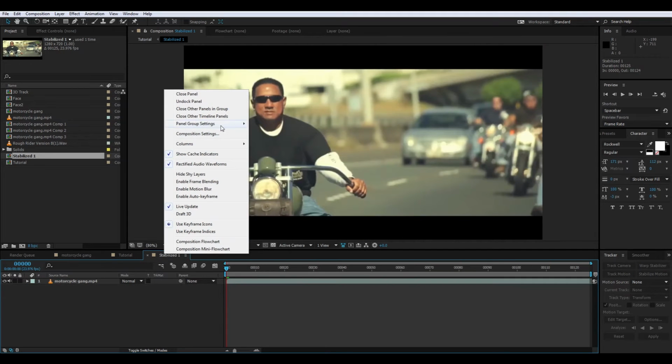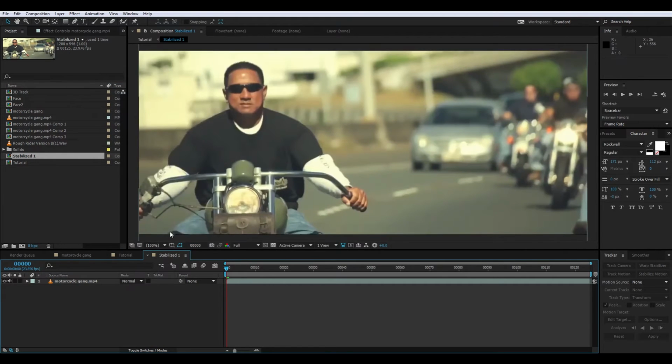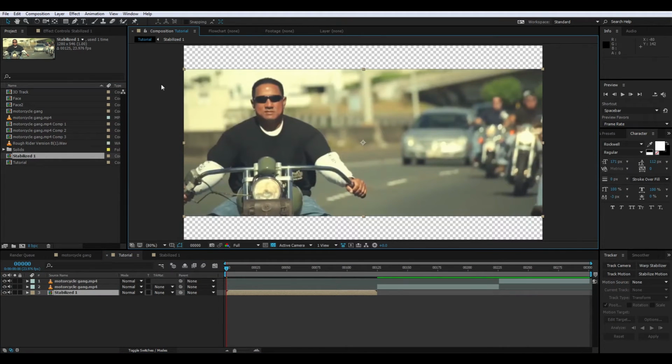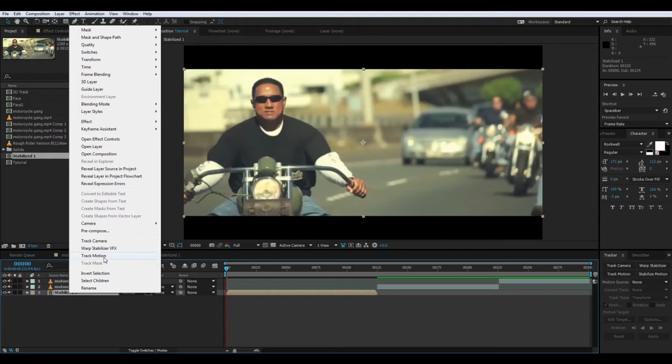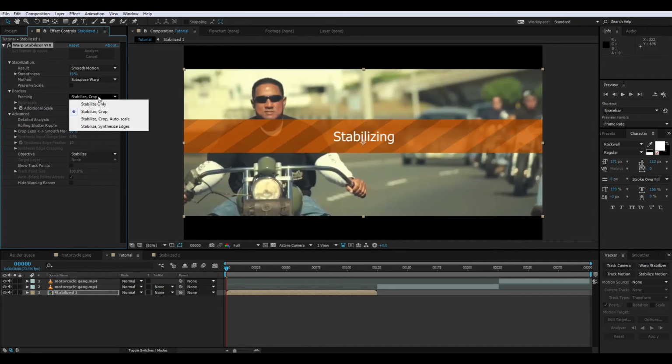And hop in and change the composition settings to crop those letterbox lines out. And so now we've got a comp that is exactly the same size as our footage, which is exactly what we need for the warp stabilizer. So we right click, warp stabilize, and I don't want to completely get rid of the handheld look. I just want to smooth it out a little bit. So what I'm going to do is set the smoothness to 15%, go to stabilize and crop.